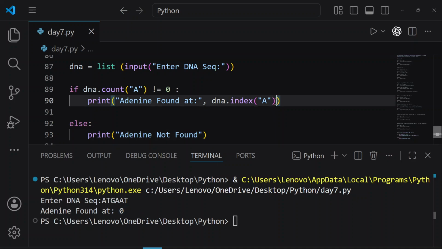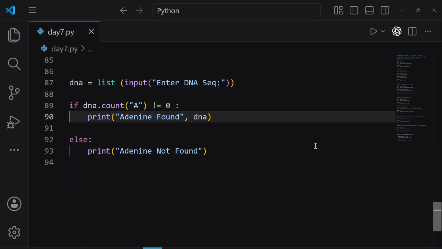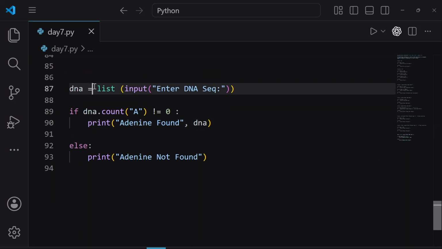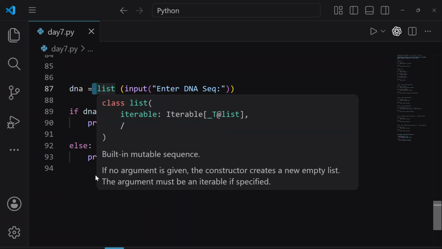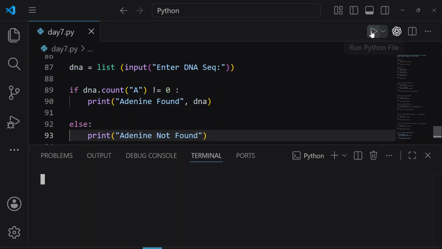So let's print this as well. If I write print and this is the variable DNA, it will print me the DNA. Now what is DNA? DNA is storing a list. That means we are going to see a list. So let's run.